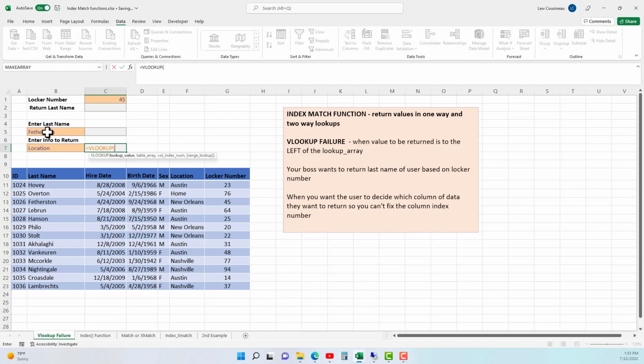I'm going to look up this guy's last name. Cool. Where's my table array? It's right here. Great. Well, which column am I going to return? Well, right now it's column 1, 2, 3, 4, 5. I could put in a 5 and that would return his location. But wait a minute. Let's make sure we get an exact match here.